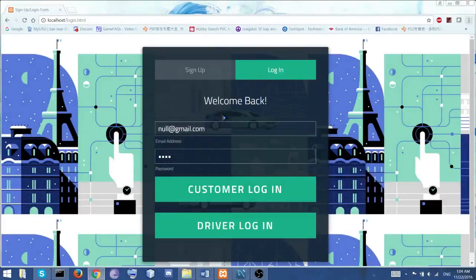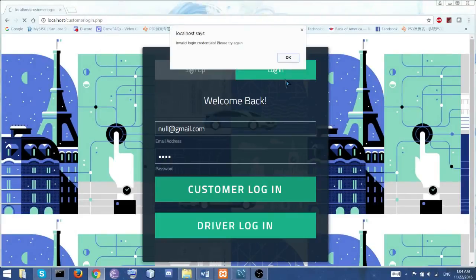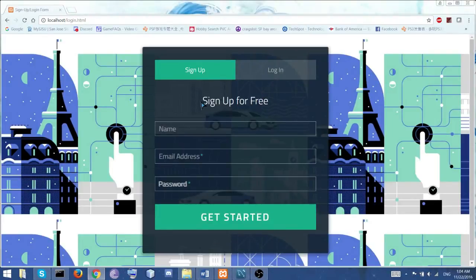If a user tries to log into the system using an email that does not exist in the database or uses a password that does not match the email address in the database, when they try to log in, the website will give an error message saying that they have a login credential problem. Then they will be back to the sign up page.